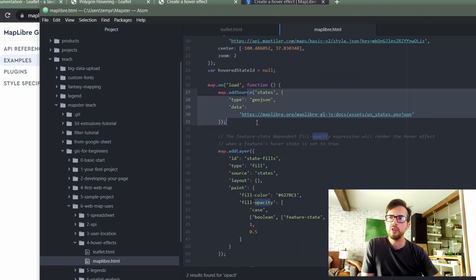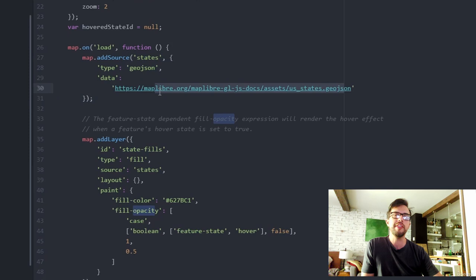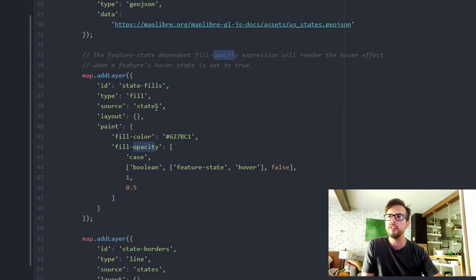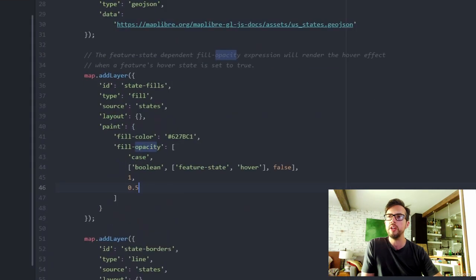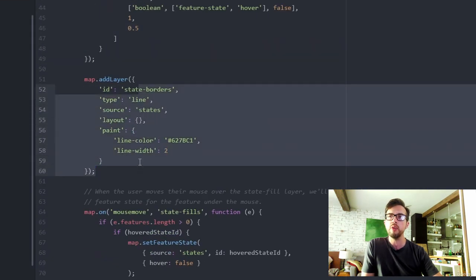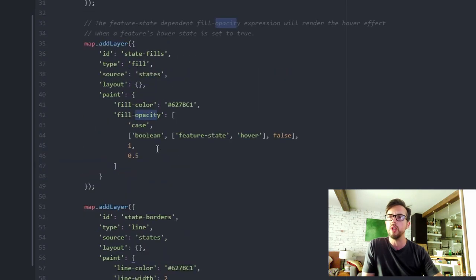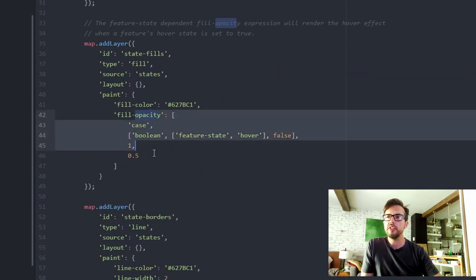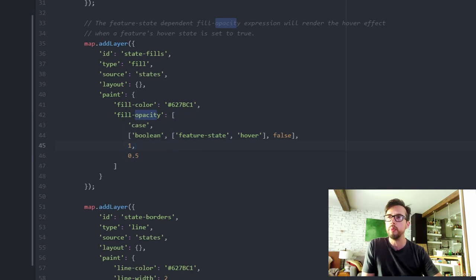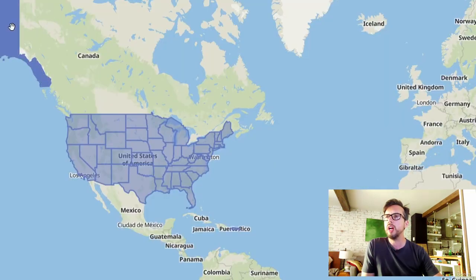So, okay, we add a source. In this case, it's a GeoJSON of the US states. Fine, we call that states. Then we add one layer called state-fills, which is the actual polygons. And we add another layer that is a line for the borders. Okay, we're kind of along those lines. And there's this special thing for the fill opacity, which is what is going to change when we hover over. If we look at what we hover, actually the color doesn't change, it's the opacity.